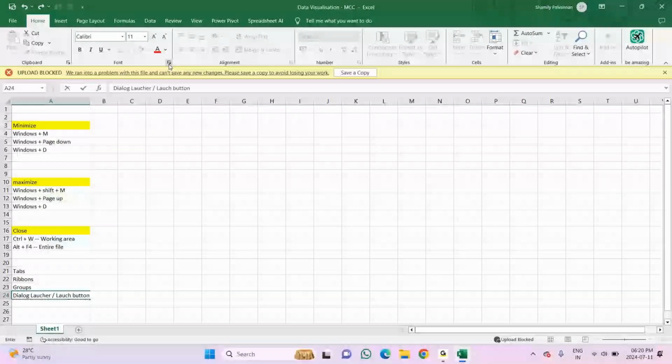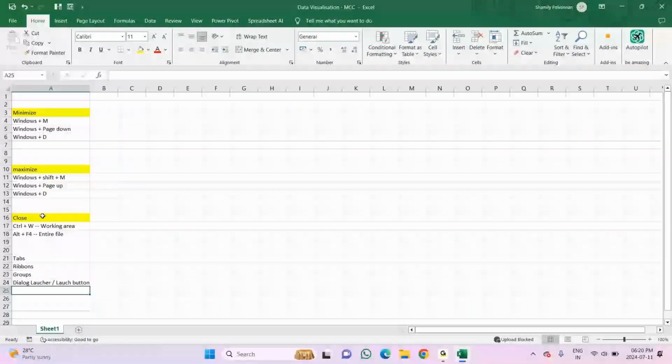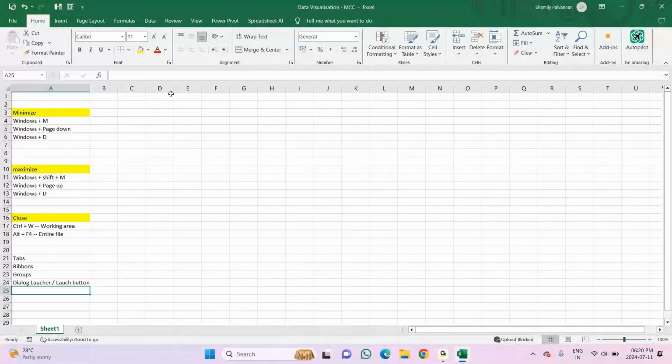Suppose this cell, I'm going to give a name for the cell. So for this entire thing, let's copy this name. Okay, I'm copying this, minimize. I'm not creating a table, but for this selected range I will give the name minimize. Okay, and again I will copy this and select this entire range. For this range, I'll give the name maximize.